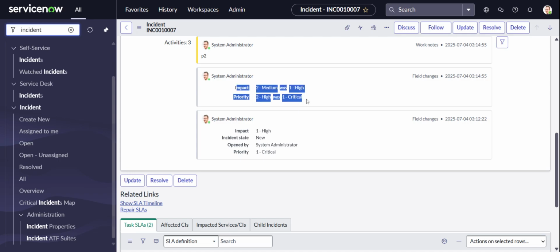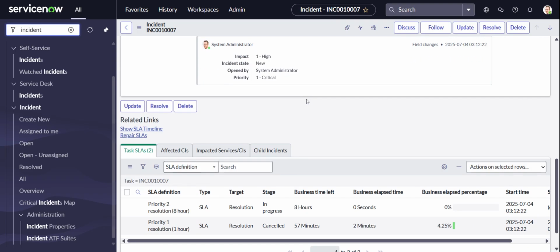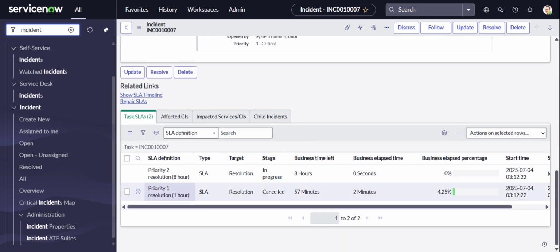So what do you think? Has the SLA of the priority one ticket been cancelled, not shown, or paused? What is your recommendation? Tell me in the comments. Now I'll reveal the answer: the P1 SLA has been cancelled.